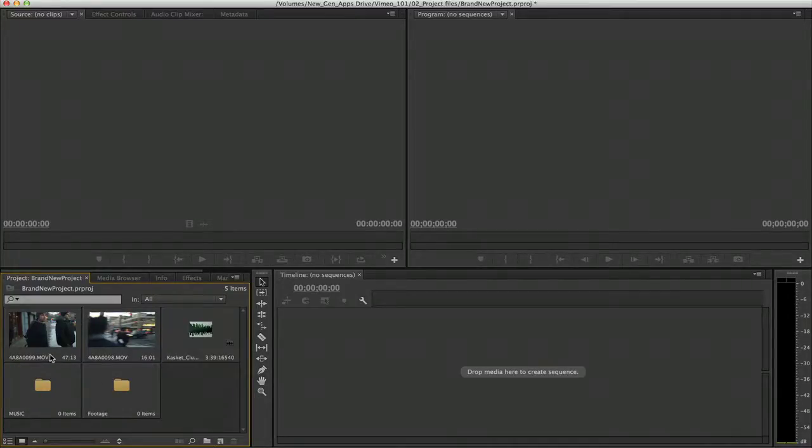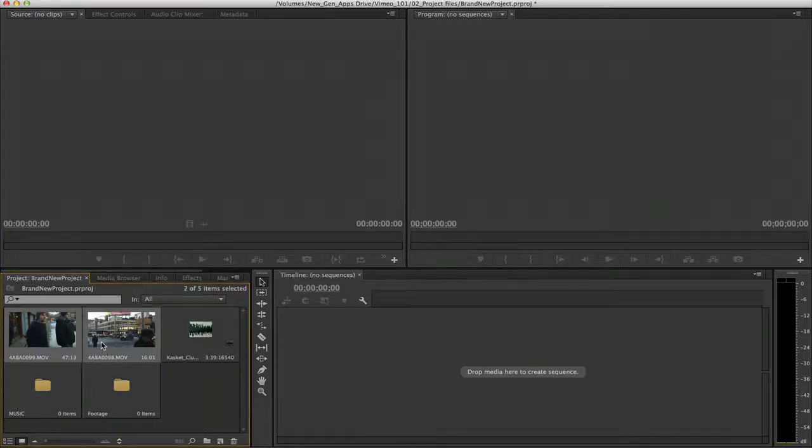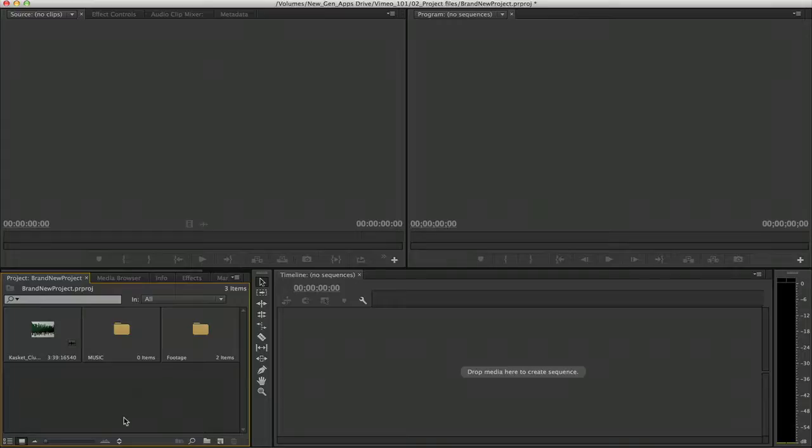So now I'm going to select these 2 clips by holding the Command or Control on a PC. 1 and 2 selected. So I'm just going to click, hold, and drag and drop my footage into my footage bin. And then I'm going to grab my music track, click, hold, and drag, and drop it inside of my music bin. Now that we're organized, we can create a timeline and begin to edit our clips.